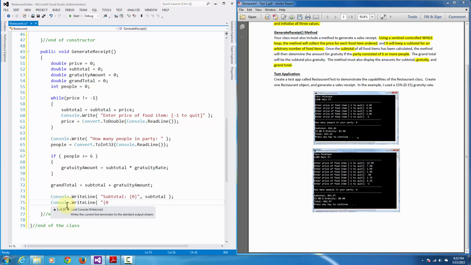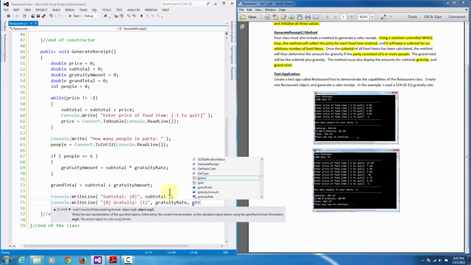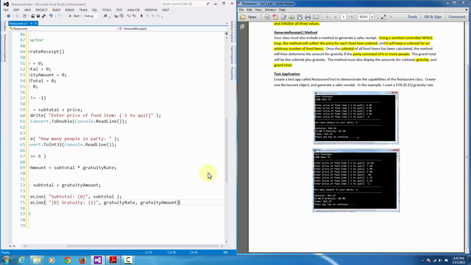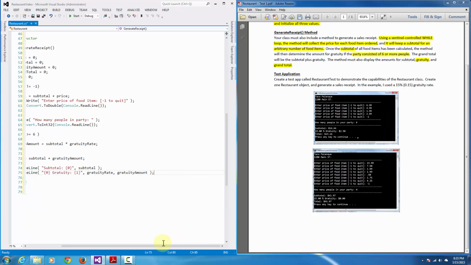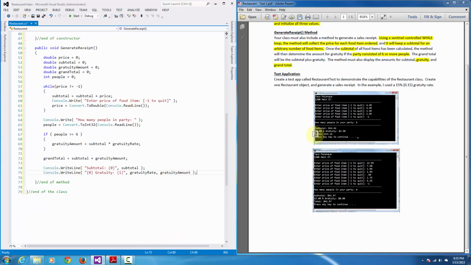So here what you can do is you can put one placeholder, and then here you type "gratuity", and then another placeholder. Oh, sorry, forgot the double quotes. So then here we're going to display the rate, and then here we're going to display the actual gratuity amount. Okay, and then the last thing is just to show the grand total.